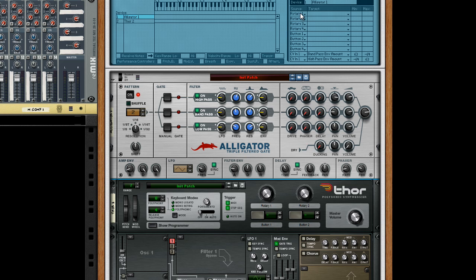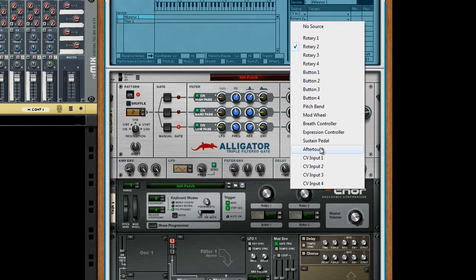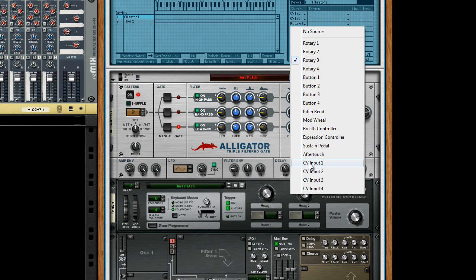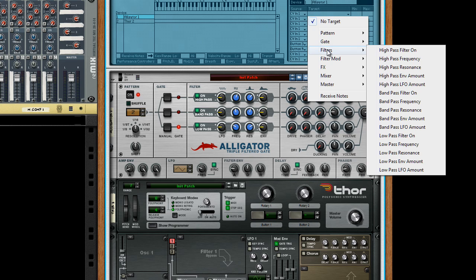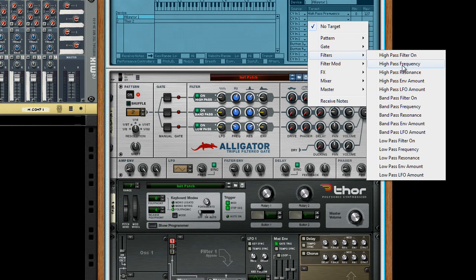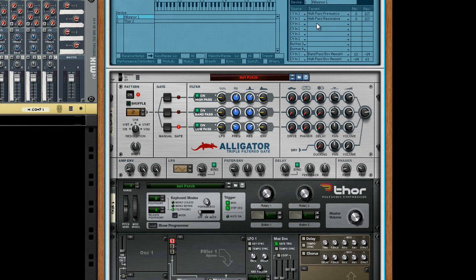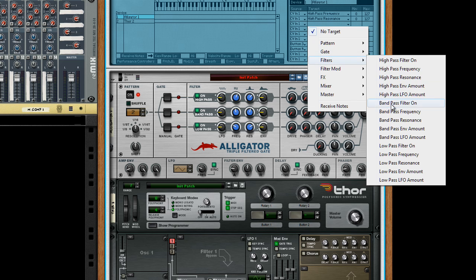So to do that, we're going to set up CV1 input on the first 6 slots of this combinator programmer for the Alligator. 1, 2, 3, 4, 5, and one more. And we're going to target those to each filter's frequency and resonance. So we need 2 controls for each one of the bands.